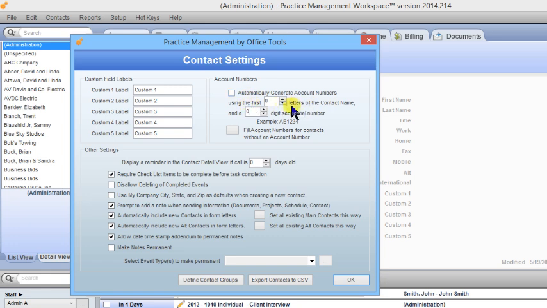Based on the settings that you put in here, you can also have it fill in account numbers for anybody in the system who doesn't have one. Below that, in other settings, we have a bunch of settings here that correspond to various parts of the system. A lot of them are self-explanatory. I'll just touch on a couple of them.